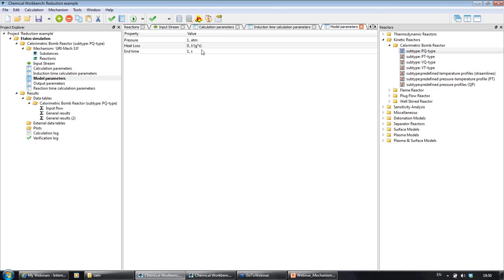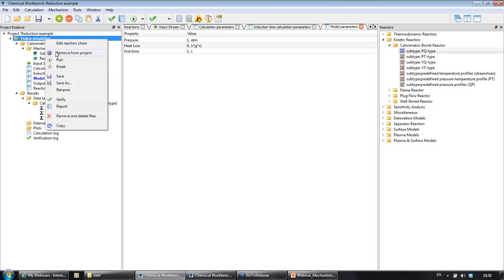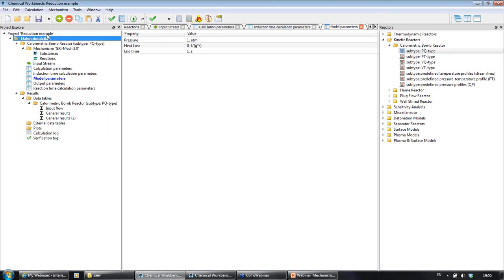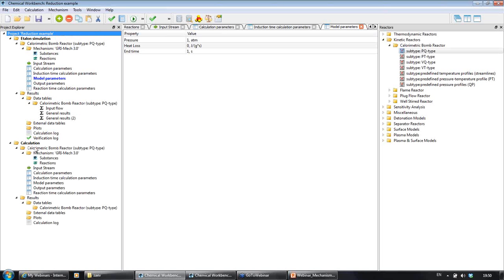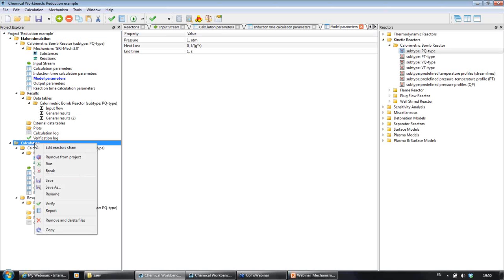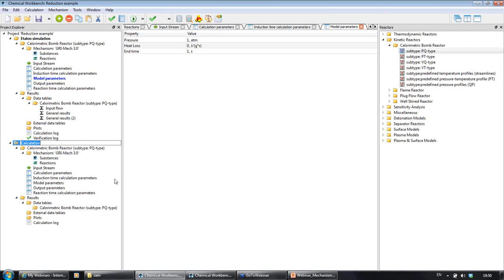So what should I do with the Chemical Workbench software? First of all, I need to clone this simulation. I just need to do copy and paste calculation in my project. So I got a new calculation with absolutely the same set of simulation parameters and mechanisms. Now I will rename it and call it reduced mechanism.